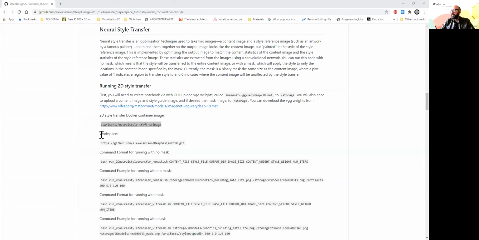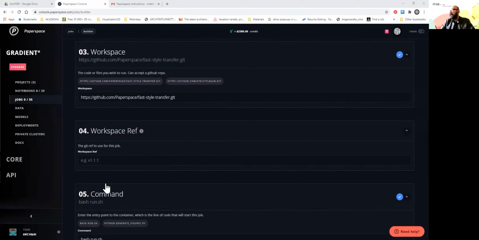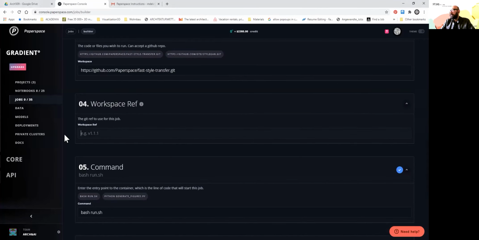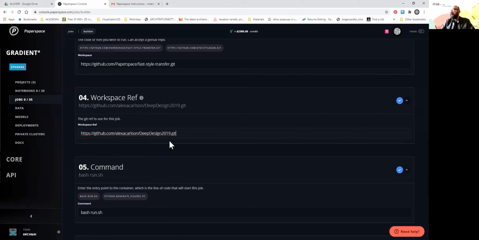Stop sharing here again, go back to the GitHub. And you see here, workspace. Copy this workspace here. Copy this one. And then we go back to Paperspace, and here's the workspace reference. We're going to paste that workspace in here. Stop this again. Go back.